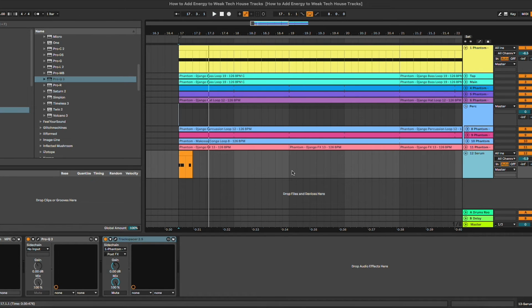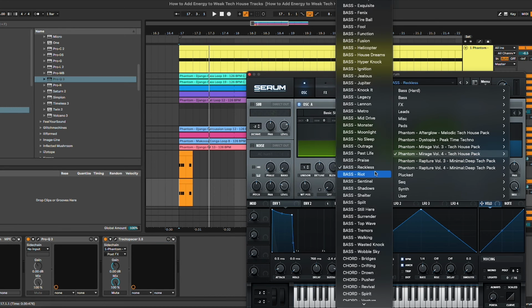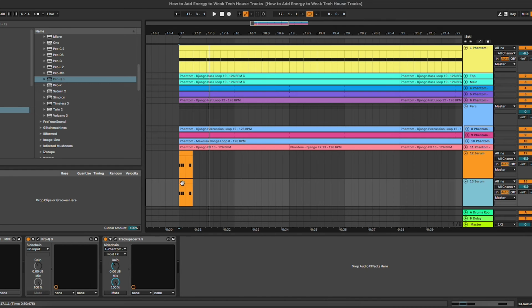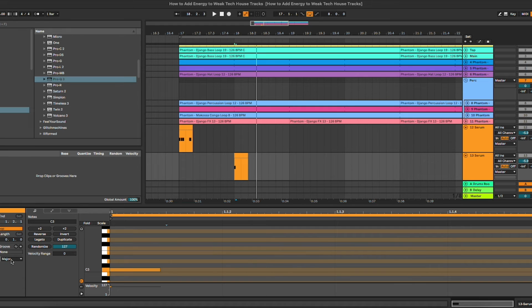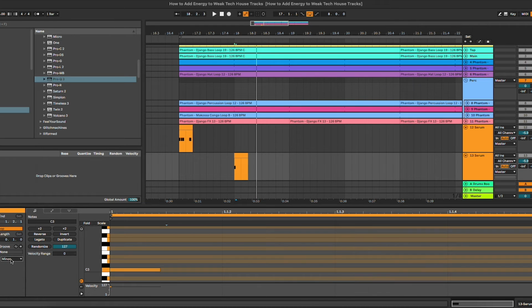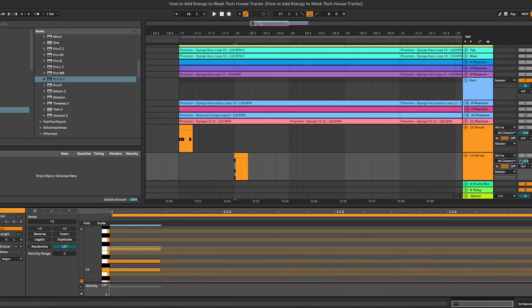Something like this, or we can also add some chords. So inside of this Mirage 4 Serum pack you have some chords as well, so maybe you can add it here. So we are in C minor, so no, we are in C major actually. We are gonna create this simple stub, maybe a bit longer.